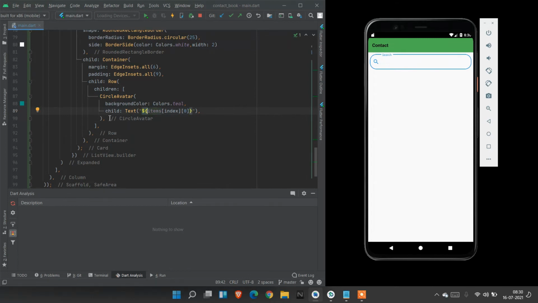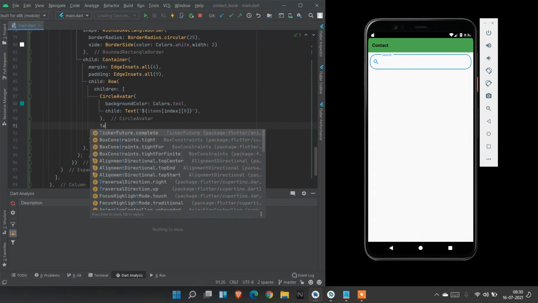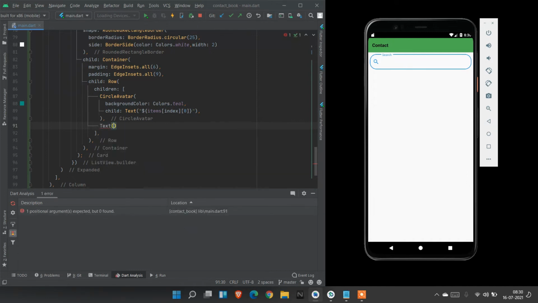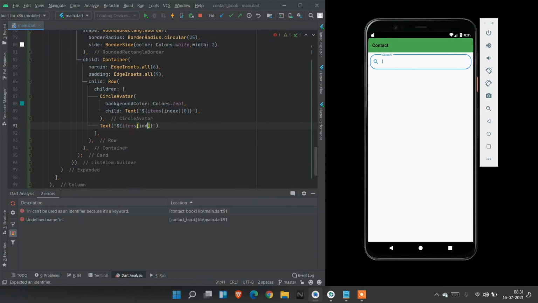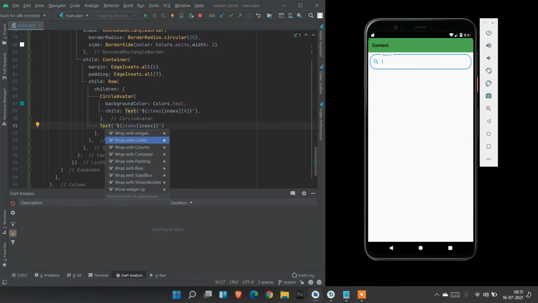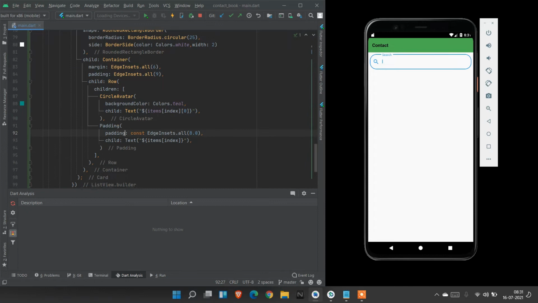After the CircleAvatar we are going to create a Text. The text will be the name. Inside the text we are going to place items of index. Our name needs to be displayed here, and we are going to place this inside a Padding property. Now save and see what happens in the outputs.